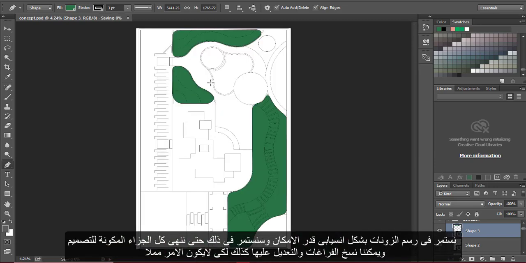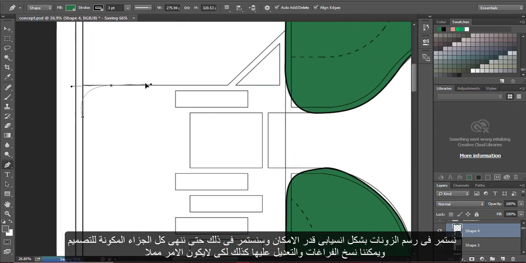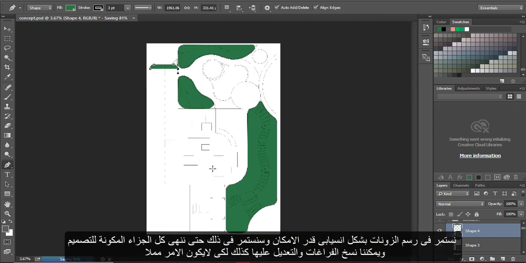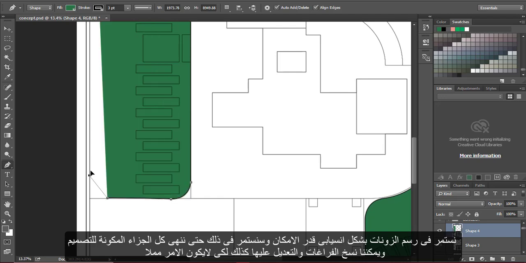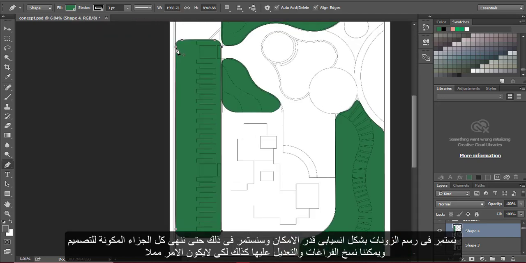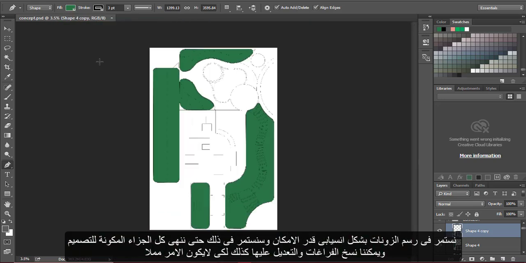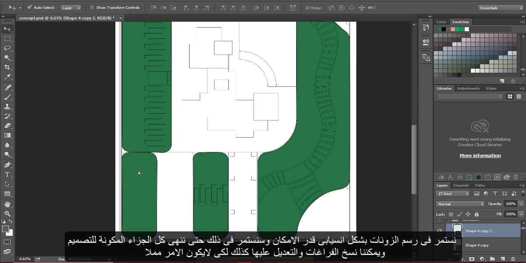We continue to draw the zones as smoothly as possible, and we will continue to do so until we finish all the parts that make up the design, and we can copy the spaces and modify them as well, so that the matter is not boring.